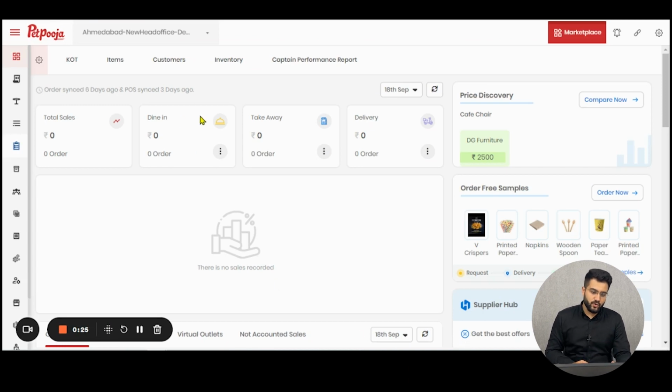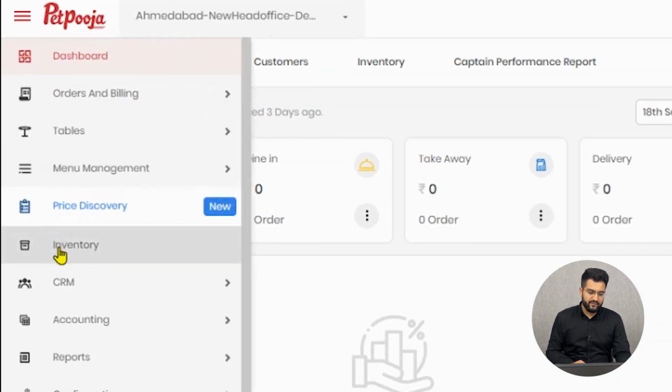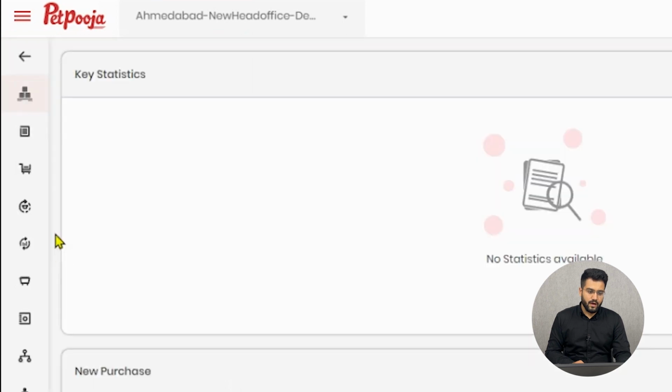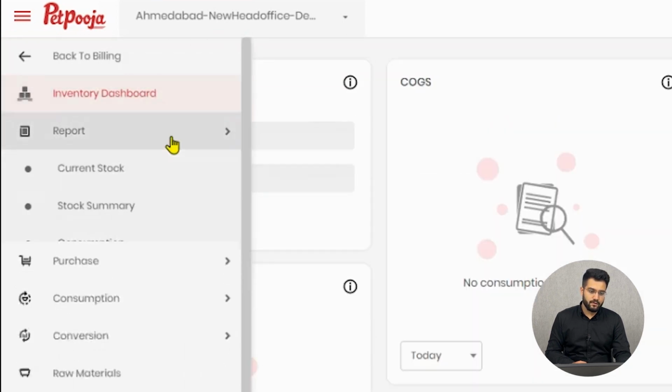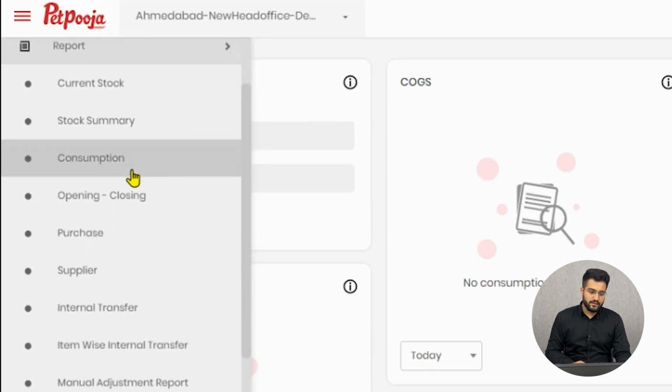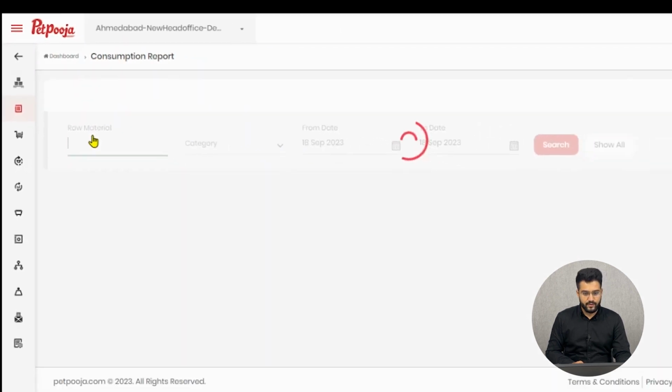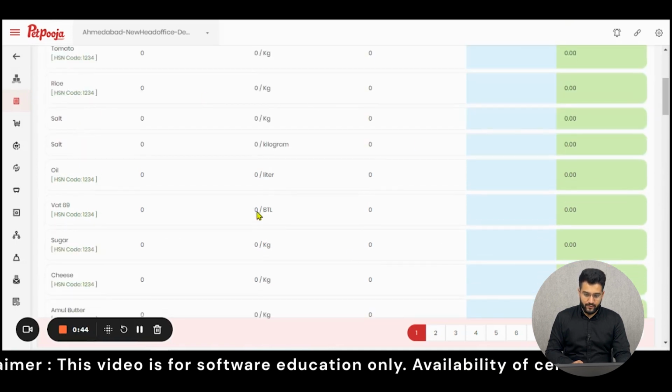First, you have to log on to your owner's dashboard and then navigate to the inventory section. Under inventory, you will find a subheading of report. Once you click there, the consumption report will be visible. A screen like so will appear.